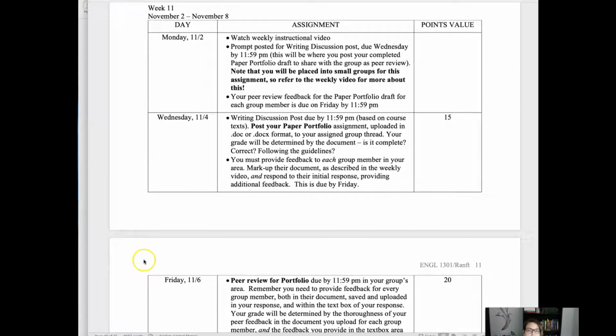So what you're going to do is, as soon as possible, even though it's due by Wednesday at 11:59 p.m., I want you to post your paper portfolio, right? So it needs to be uploaded in the proper format. Y'all, this is not really negotiable. It needs to be in a format where you can share with one another and your peers can actually open it, view it, and add their feedback on the actual document.